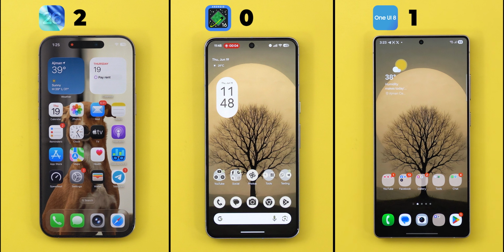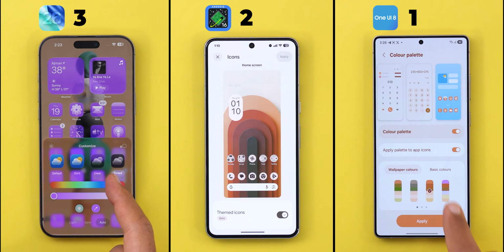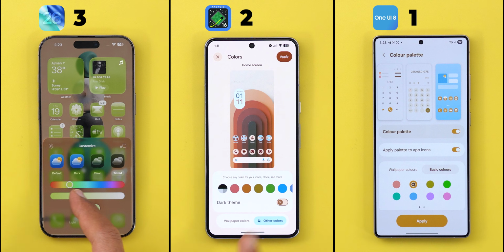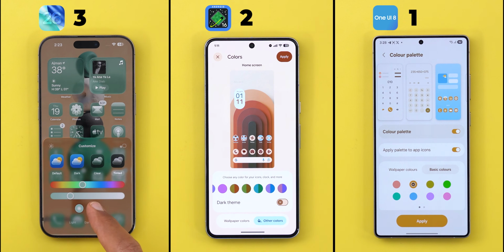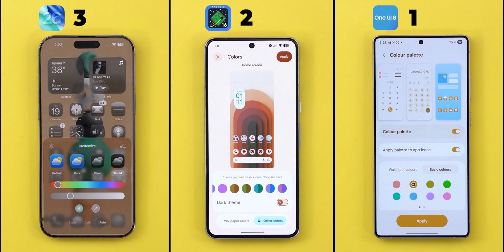So in the wallpaper styling, I will give the win to Pixel UI for offering more than the competition, followed by iOS 26, and One UI 8 comes third. Next, the home screen. All three offer themed or tinted icons and widgets with the ability to choose between different colors. On iOS, you have more flexibility in the colors, as you can choose whatever you want or pick one from the wallpaper by using the eyedropper instead of just picking one of the available options.